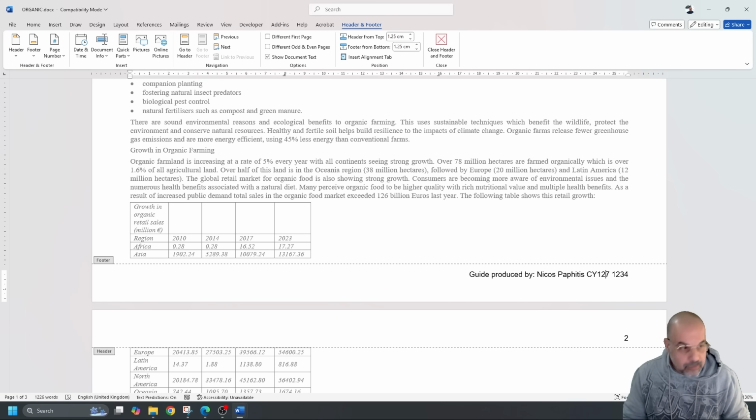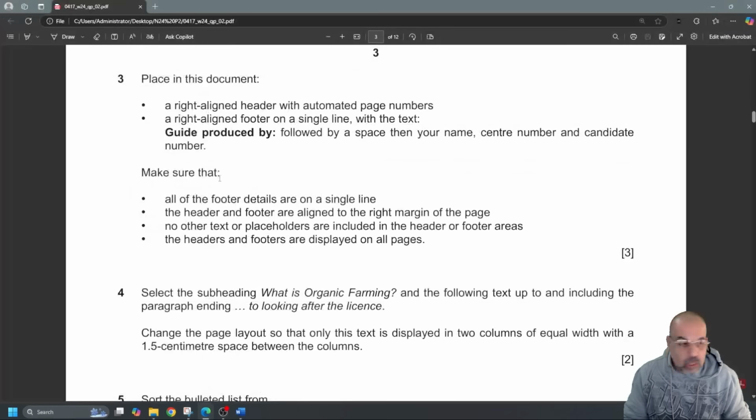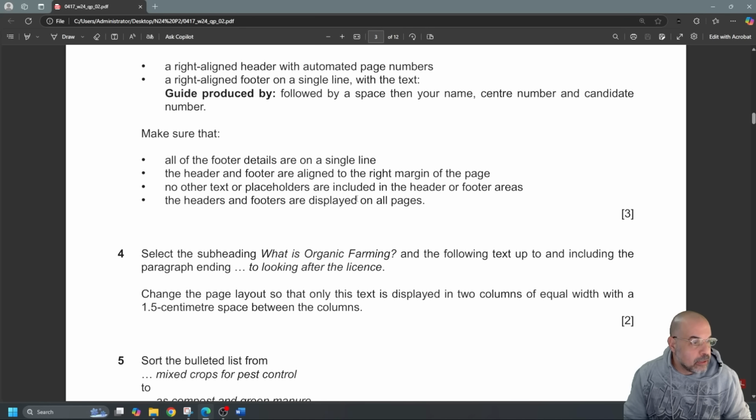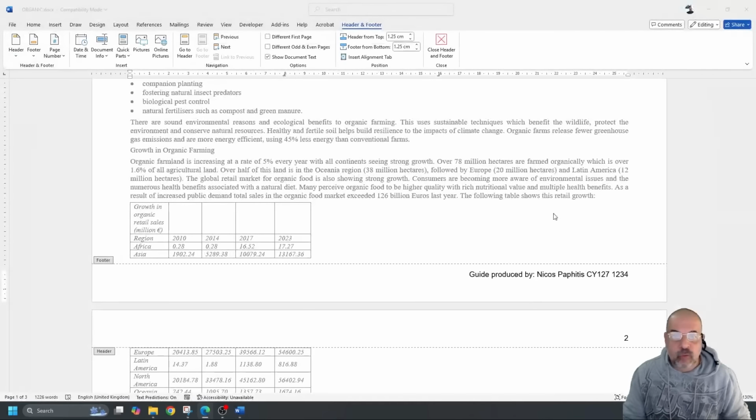It then says, make sure that all of the footer details are on a single line. Okay. The header and footer are aligned to the right margin of the page. No other text or placeholders are included in the header or footer areas. The headers and footers are displayed on all pages. Great. Well, I've done that already.